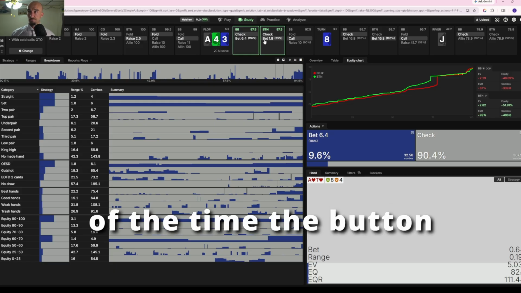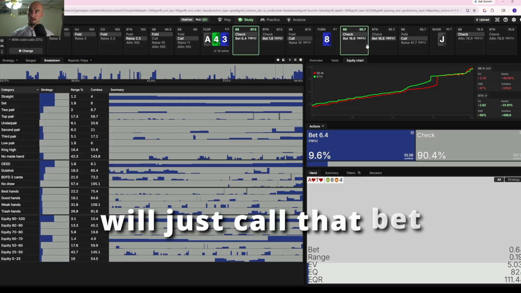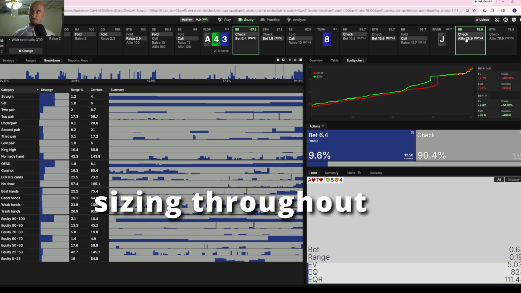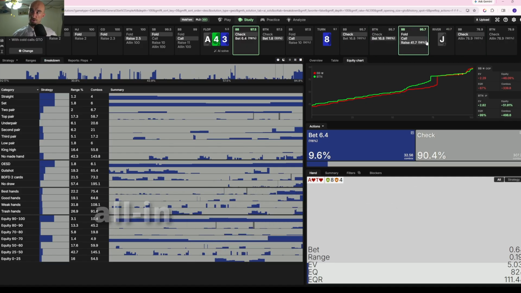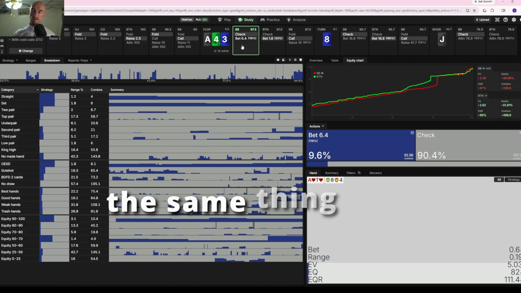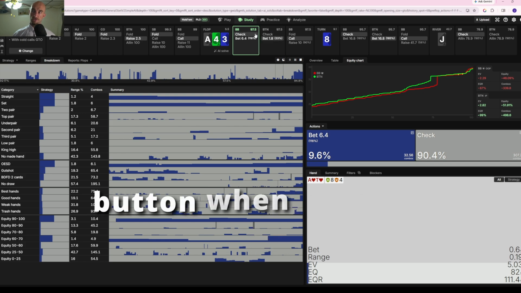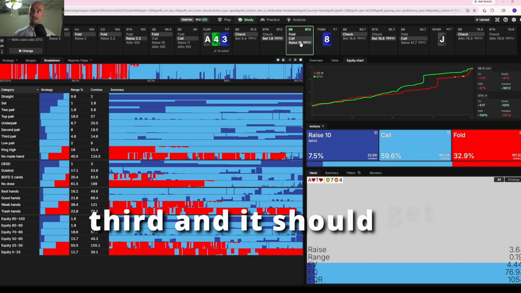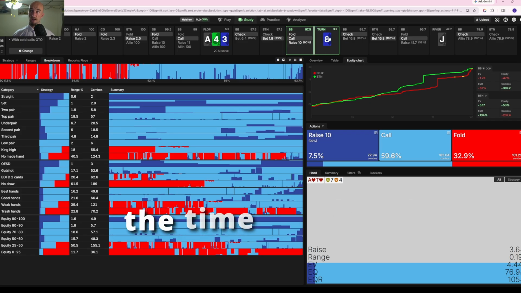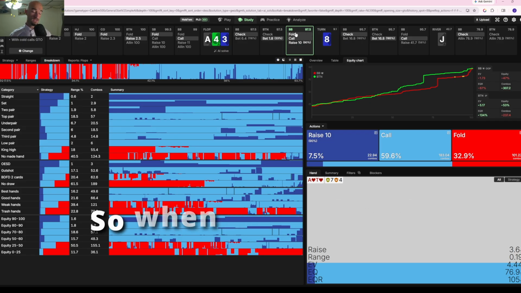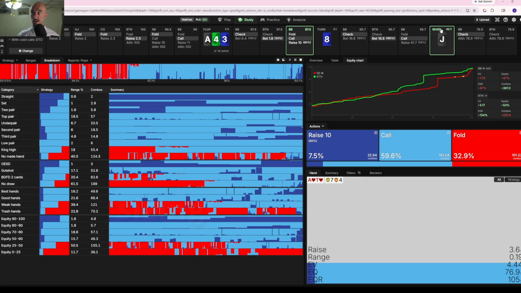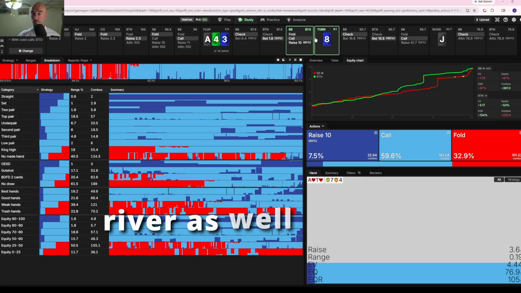The button will just call that bet, and the big blind will continue to use a polarizing sizing throughout the entirety of the hand to get all-in on the river. And the same thing with the button. When checked to, the bet size will be 1/3, and it should get check-raised a lot of the time from the big blind. So when it doesn't get check-raised, it goes polar with a geometric bet sizing so that it can get it all in on the river as well.